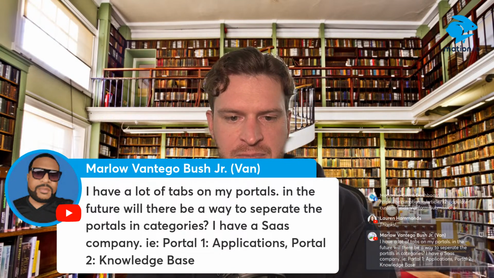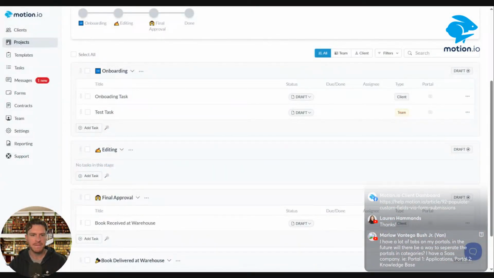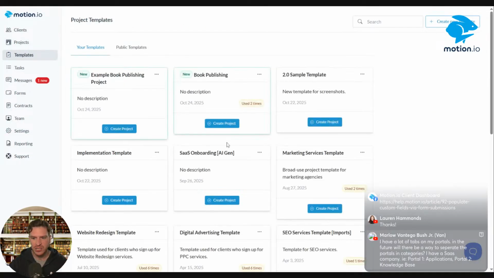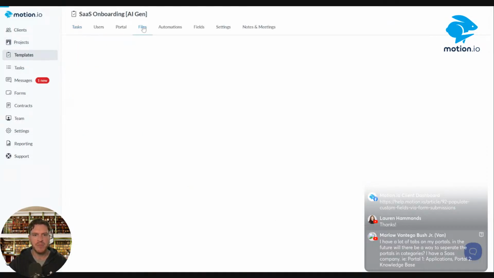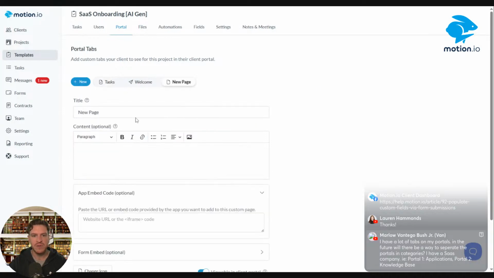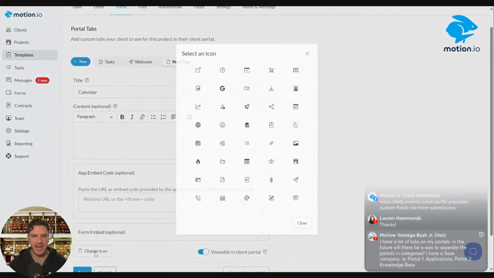So let me go ahead, bounce back into my Motion.io account. One thing that you might consider for projects that have a ton of different tabs within them, and what Marlo's talking about, for anybody who doesn't know, is that in your Motion.io projects and templates, we give you the ability to set up portal tabs, which display for your client in their portal when you invite them to the project. So in this case, I'll add a couple of different ones. Call this calendar.